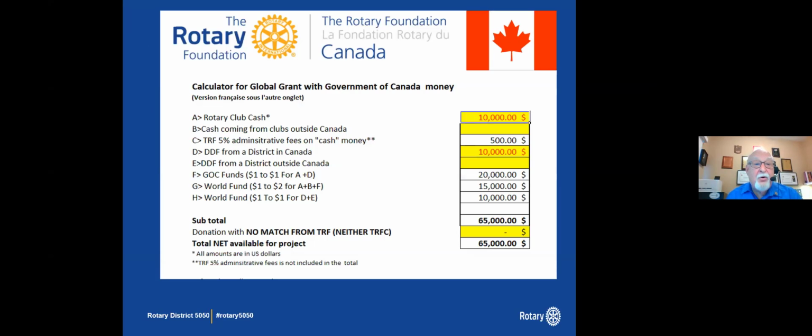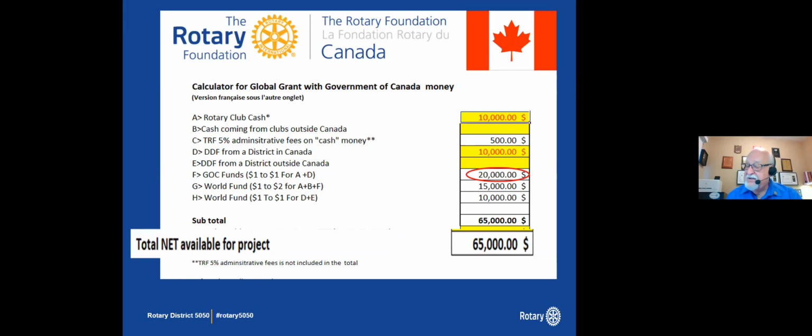But wait, there's more. Your Canadian club, you put in 10, we put in 10, the Canadian government will match both of those and give us another $20,000. Then the rural fund will take the money that the government has also put in and call it our money, and the net result is $65,000. So excellent bang for your buck. This program is about to end. It's still operating now. They still have about $1 million they're going to give away, so it's still out there.